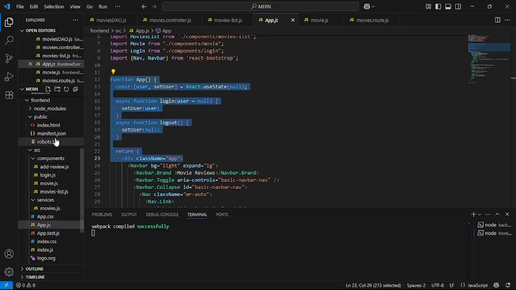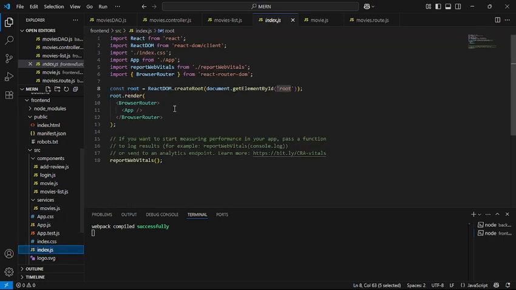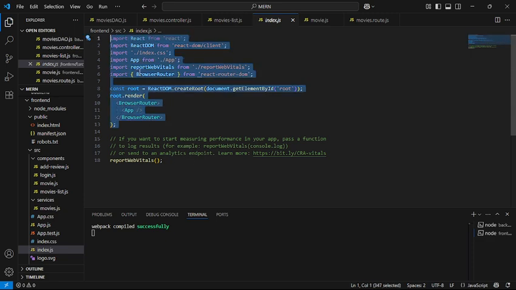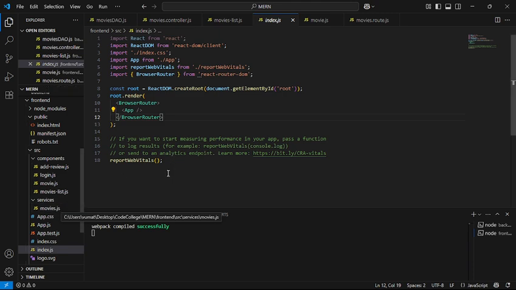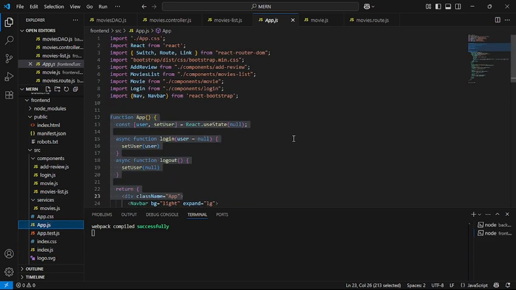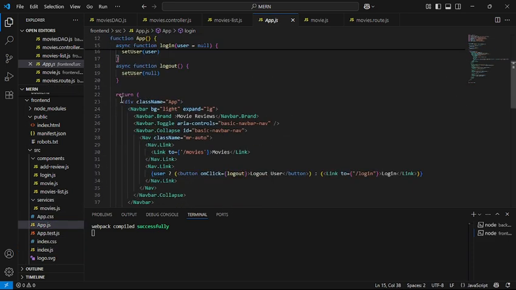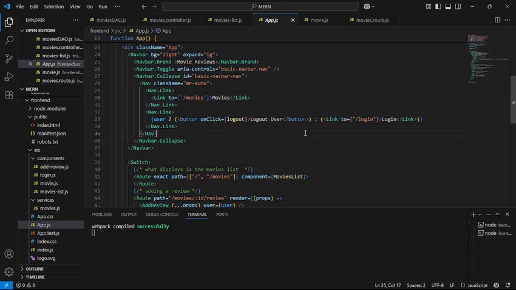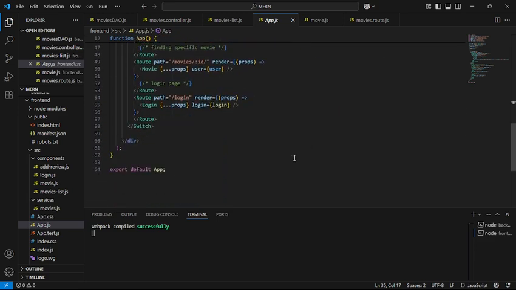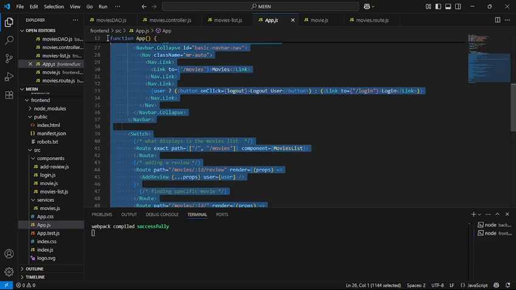That is done over here in our index.js, and it basically has this embedded component App, which is the main component we are rendering. And index.js is the main component that launches the application. Then our app.js has basically this nav bar over here, which is what I'm going to discuss now.